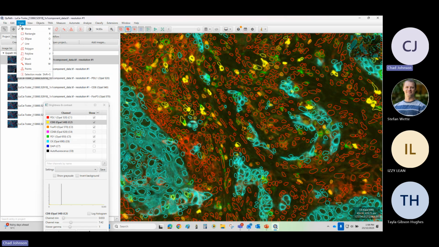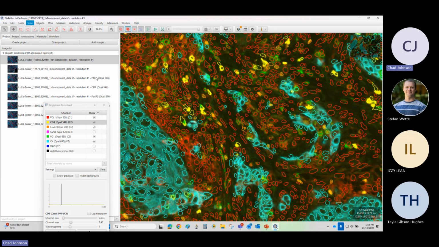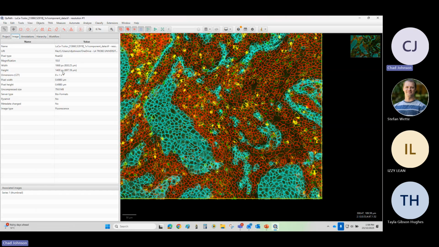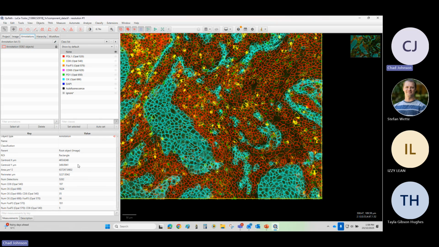And right, so now we've got a picture. We need quantification. We need some sort of results that we can then export to a spreadsheet. So I'm going to turn on cell boundaries. Okay, so if we go into the image annotations, I should say, and we have a look down here, we can actually see some of the values.